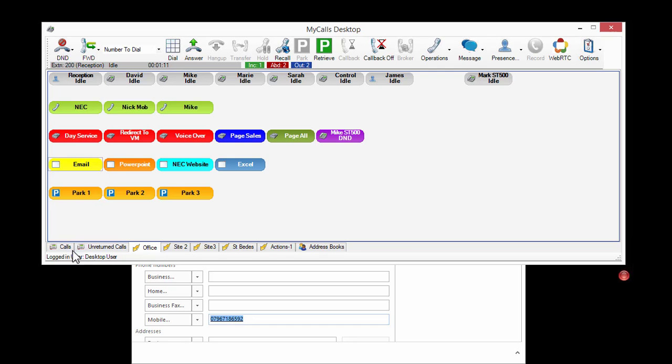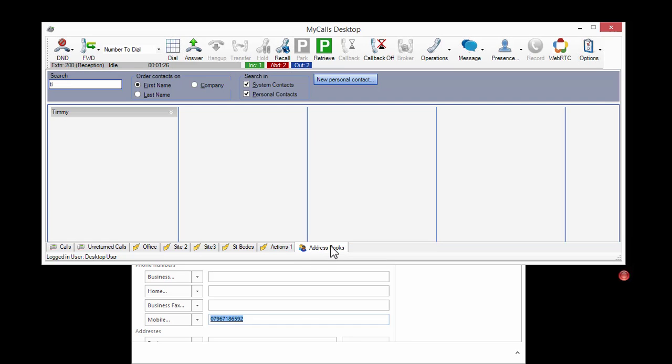So we've got our call history, our unreturned calls, our action pages, which can have 100 buttons per page. That can be extensions, external numbers, features, executable files that you use on a regular basis, or park hold keys. We also have an address book. Okay, and that address book can even screen pop. So if you don't even have a CRM, you can enter all your contacts within there.